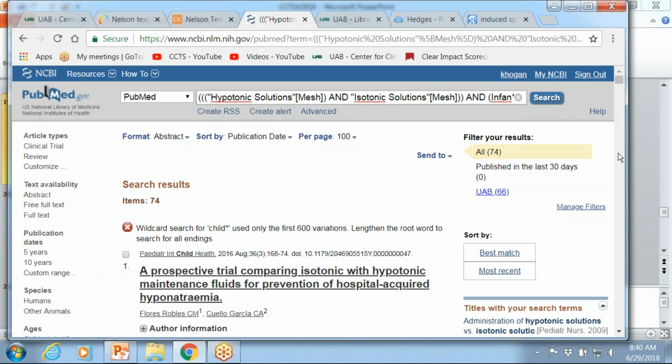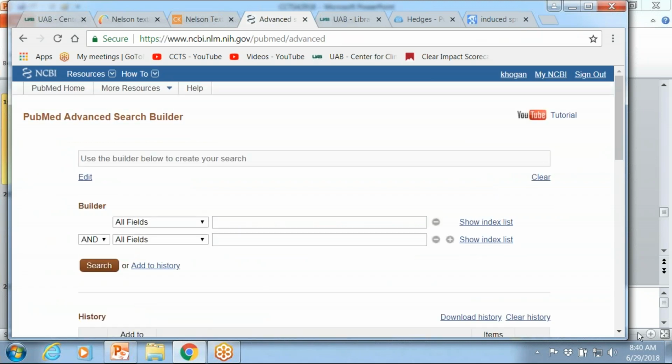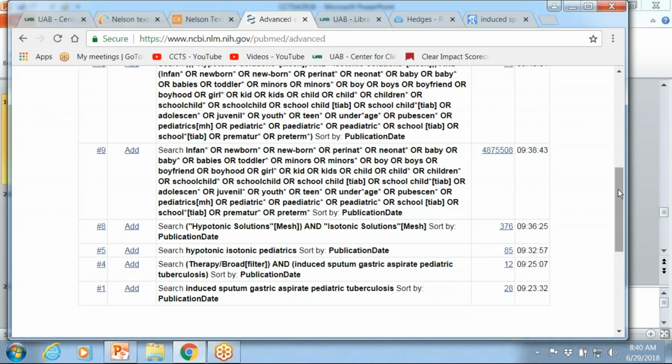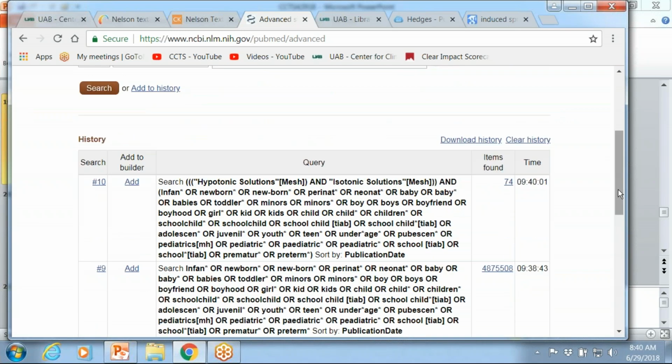Sorry, I think I missed that part. The builder, where did he get that from? I'm sorry. The builder part? So the advanced, oh, if you click on advanced, so if I go back there, I click on advanced, where is it? It's still there. Okay.